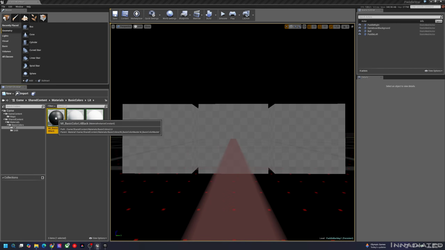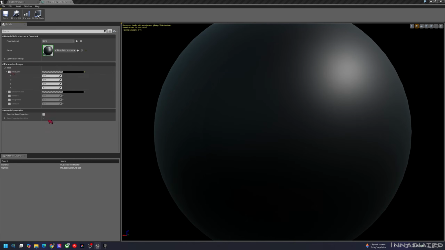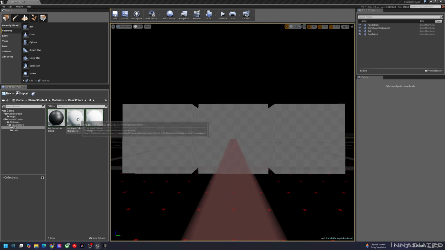Now there is one change that we should be making to the black one, and that's to give it an alpha. So let's actually override the base color on black and give it an alpha value of 1. We'll save that. So that's our dark gray, that's our white, that's our black.